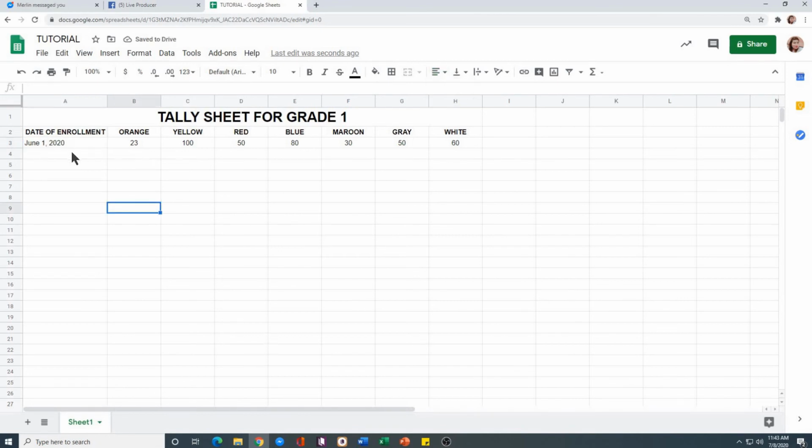Okay. Now, let's try to add on. For example, you are monitoring the enrollment for grade 1, and you would wish to make a sequence of the dates here. Similarly with MS Excel, you can basically apply a formula there. So how can we do that?